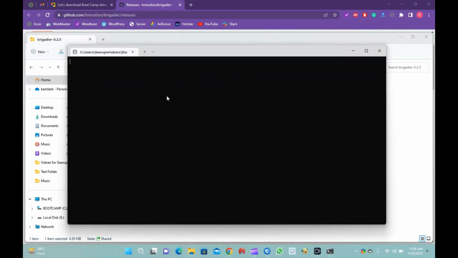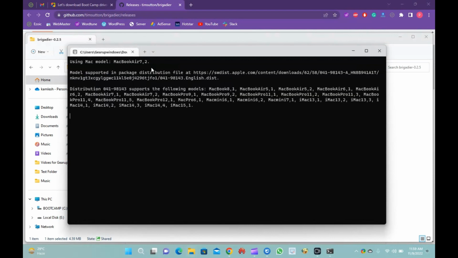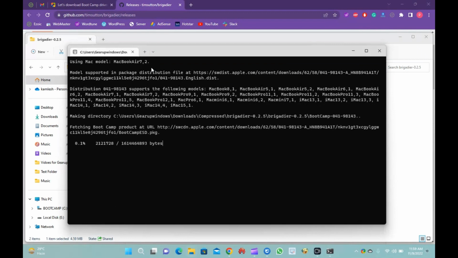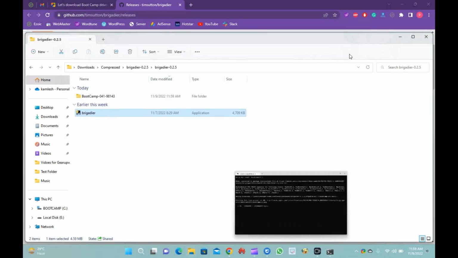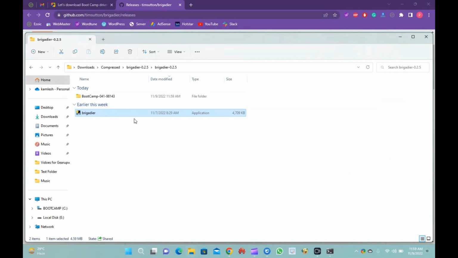You will see a command prompt window that runs and displays information about the Boot Camp support software download, including the download progress. The tool runs in the background and downloads all the necessary Boot Camp drivers on your Windows 10 PC in the same location where the Brigadier executable folder is located.